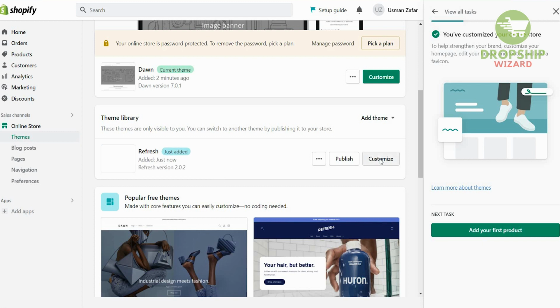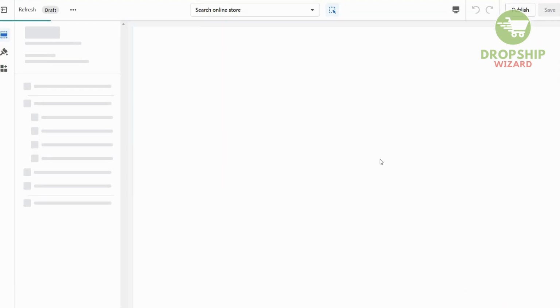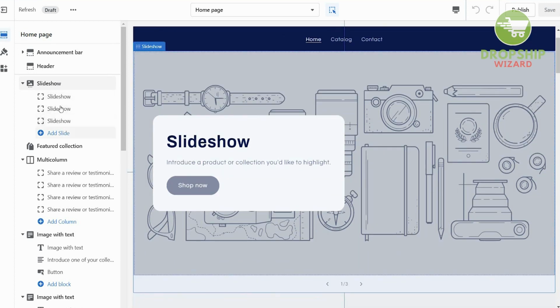So now we're going to click on customize and it's going to take us to the editor on the theme. Now this is a place where I really want to emphasize that the beauty of Shopify is the level of customization that you get. On the left hand side, you're going to have your homepage, your announcement bar, your headers, which are these two elements over here. Then you have your slideshows, and you can add different slides over here.